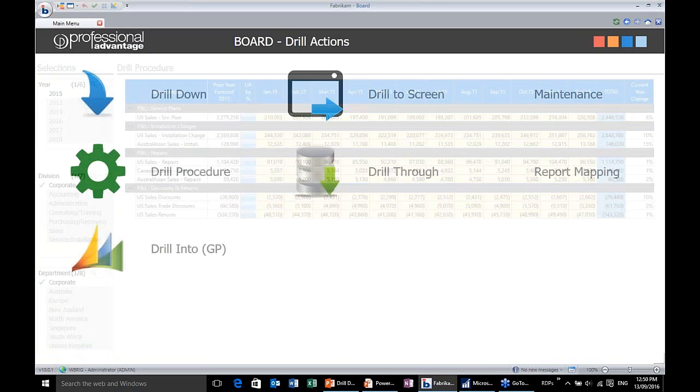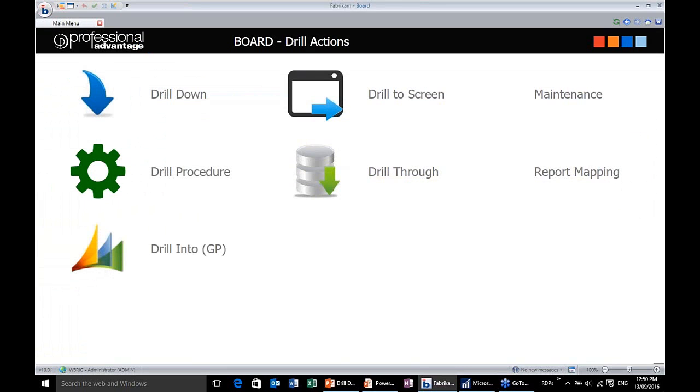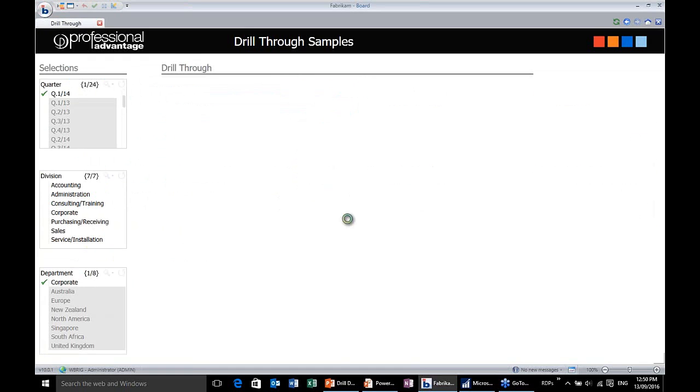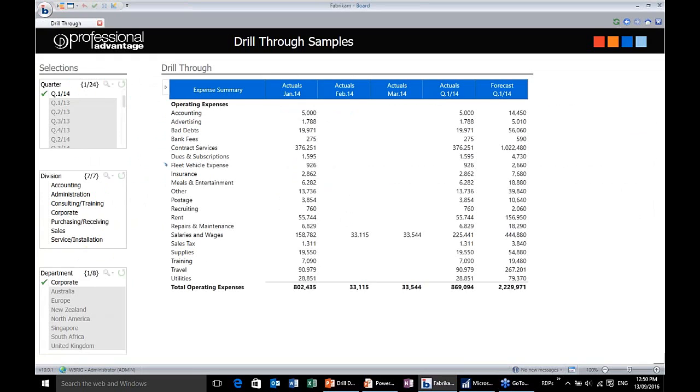So let's go back to the main screen and we'll look at the fourth drill action in Board, which is the drill through. Drill through is a mechanism for retrieving data from an external data source. So for example, pulling transaction lists back from maybe your ERP or drilling to any other source application that you might be getting data from with Board.